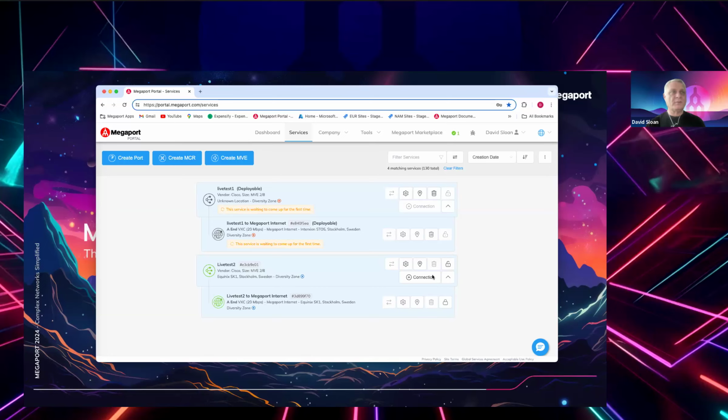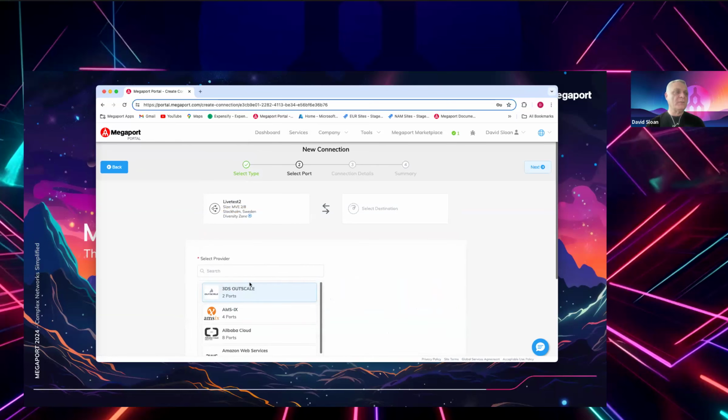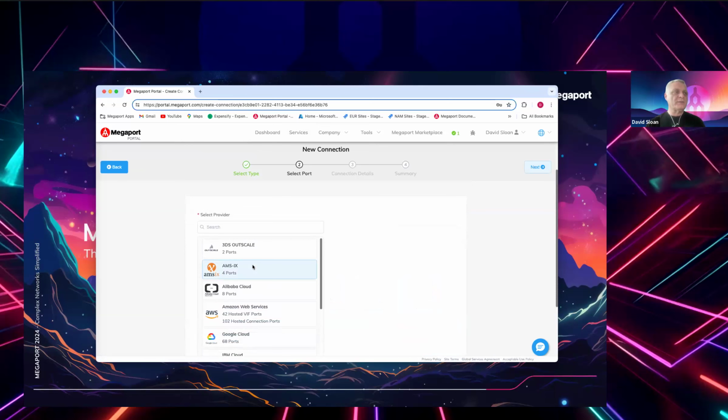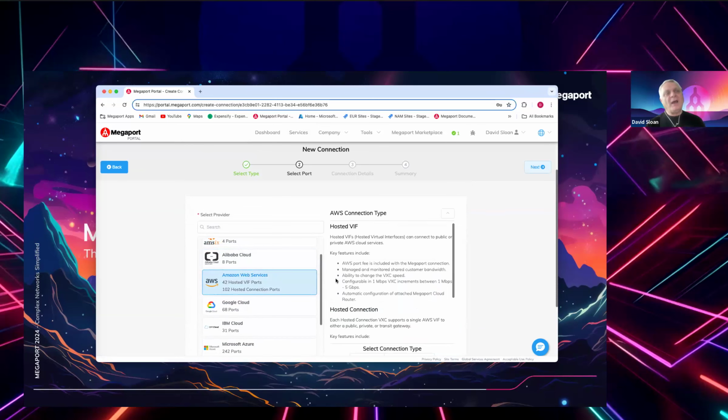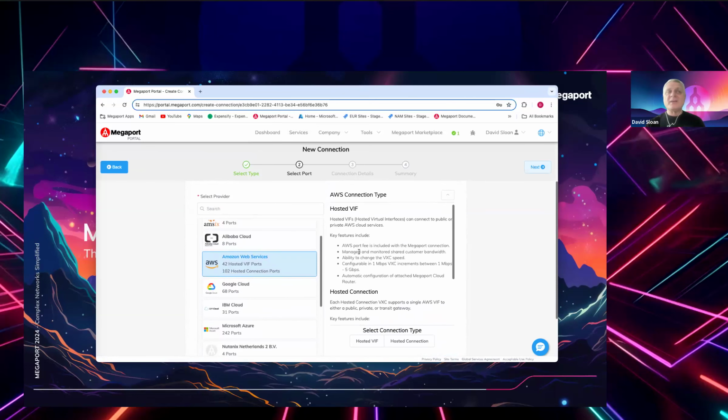I'm just taking a couple of seconds for the portal to catch up. There we go. Right, so click connection. I select my cloud, and as you can see, we've got a whole host of cloud providers. All of the main ones are outlined here, but I'm going to select an AWS service, and then I can select either a hosted VIF or a hosted connection, and that's a whole other session that we could cover by Megaport Live as to which one you'd want.